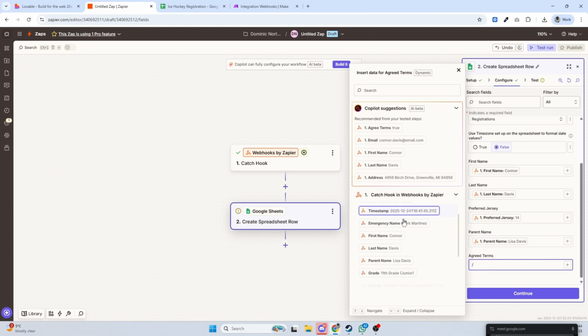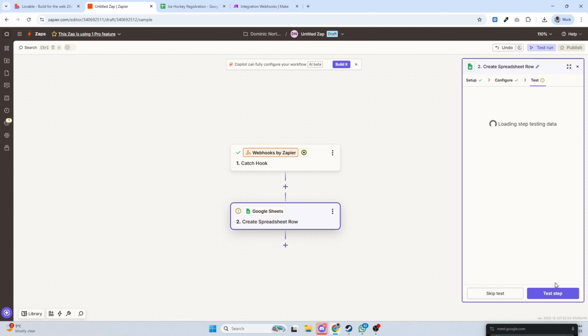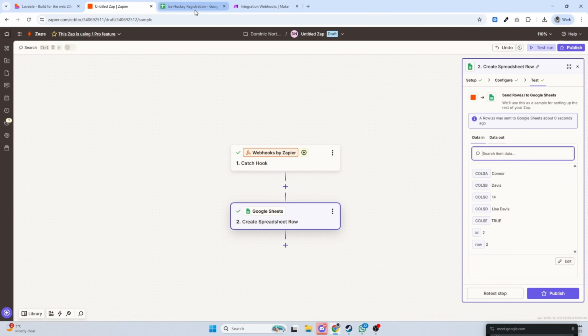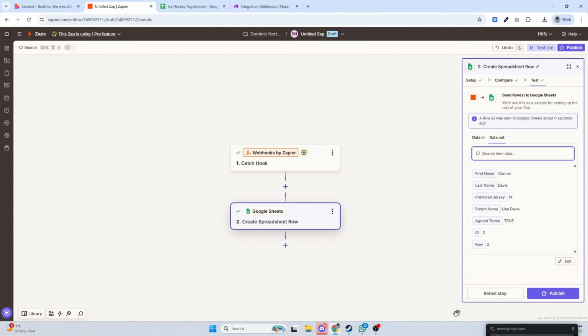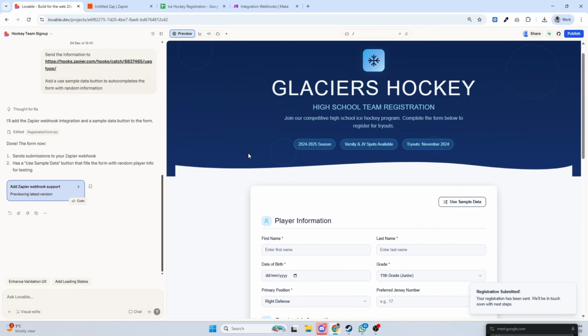And actually, agreed terms might not even be, oh yeah, agreed terms, true, perfect. And so now we test this step. When it's finished testing, what we should see is that information gets pushed to our spreadsheet. And now let's test this end to end. What we're going to do is use more sample data.